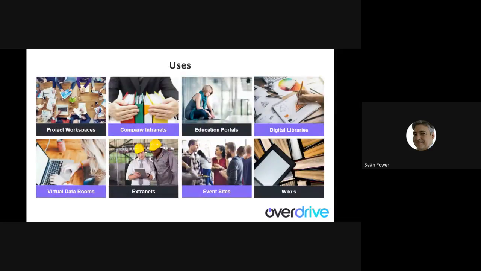The key strength of Overdrive is the range of potential uses available, such as intranets, extranets, education portals, or event sites, etc. And as you see in the demonstration, a site can be created very quickly to share information with people inside or outside the organization. We're concentrating today on the education market and how Overdrive can be used for that sector, but the principles apply to all other uses and all other sectors as well.